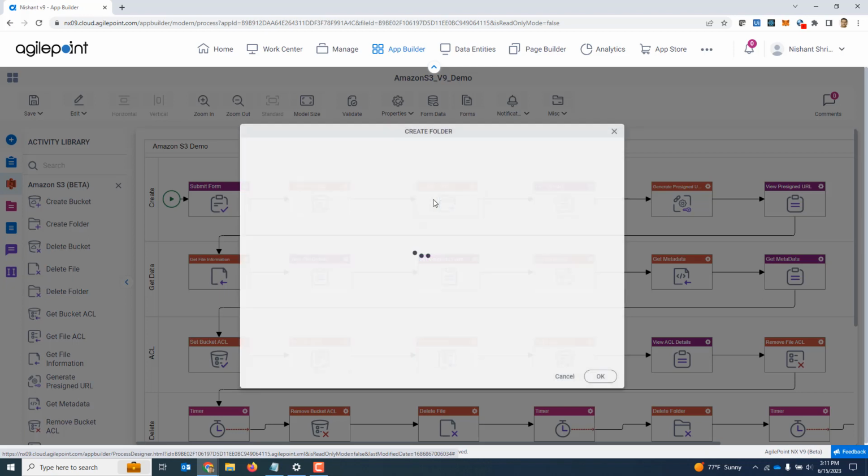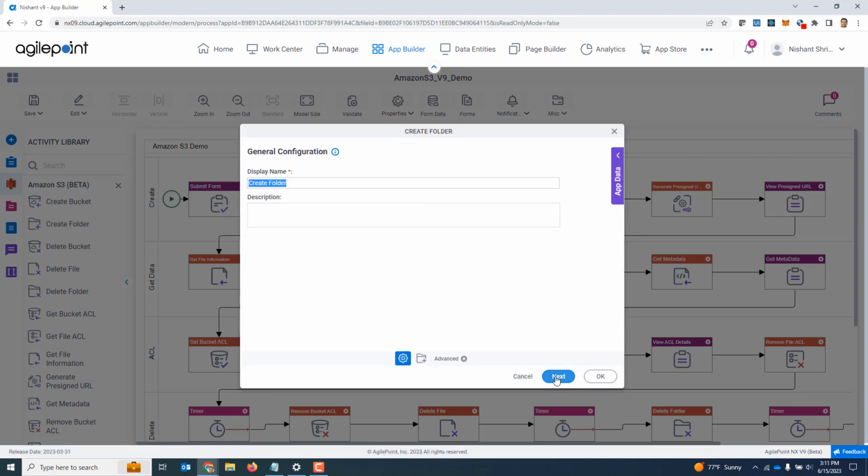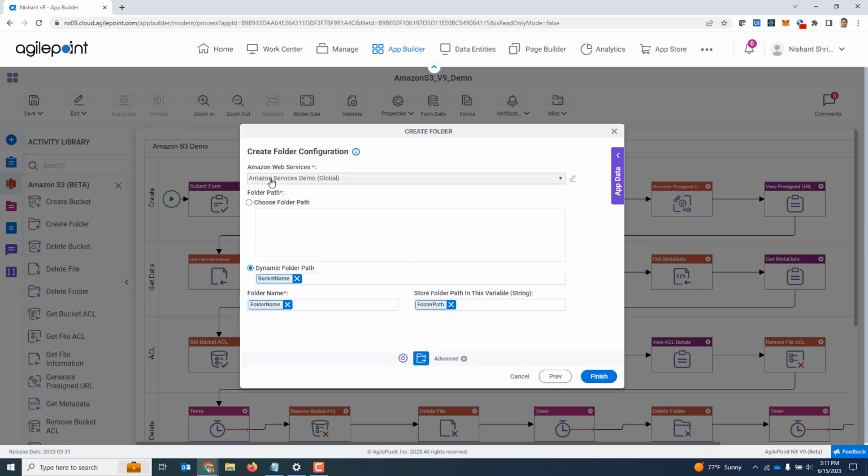Next, we are going to create folder. Again, give it a name. Connect to Amazon S3 using the access token we created. Now, we can either choose to pick a predefined folder path, which will be the bucket, or we can provide a bucket name over here in the dynamic folder path. We are going to create our folder under the bucket we recently created. Specify the folder name, and in the response, you'll get the folder path which has been created, which we'll be storing in this process variable.